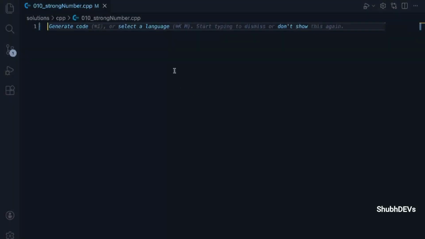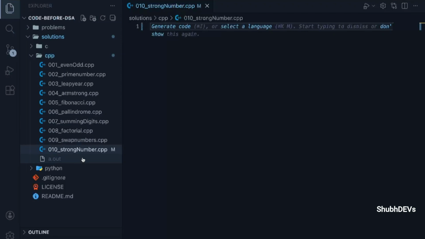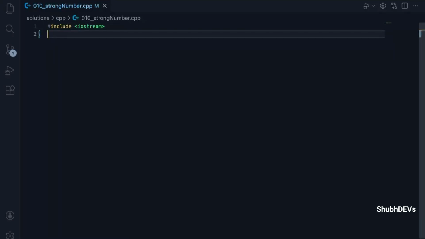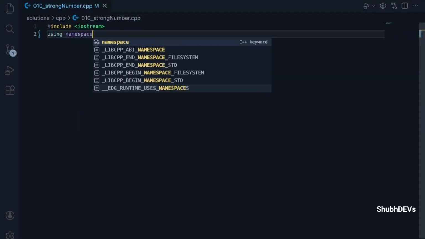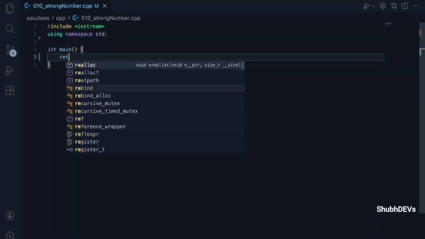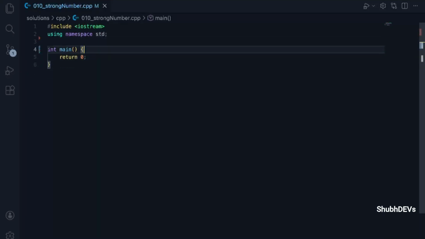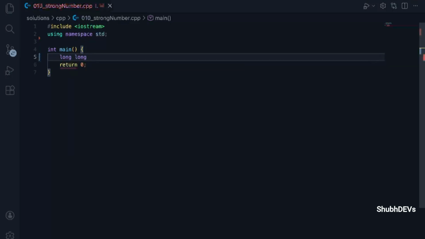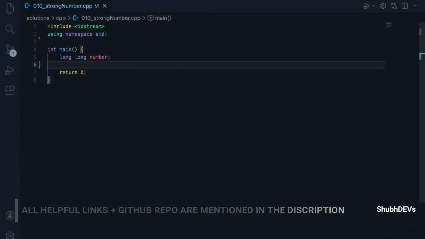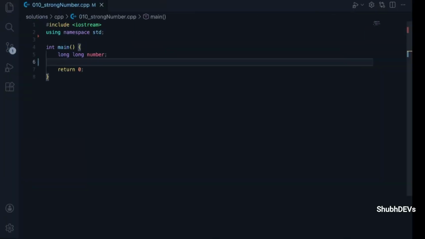So I've created a simple file, just named 010, because this is the 10th episode, so yeah, strong number. Alright, so let's start with the boilerplate code and all. Let's start with importing the iostream, using the standard namespace, with the main function. Now let's declare the variable here, number. तो हमने यूज़र से एक नंबर इनपुट करवाया है यहाँ. The data type of the number is long. Feel free to keep it as int or like that, but long works fine here.